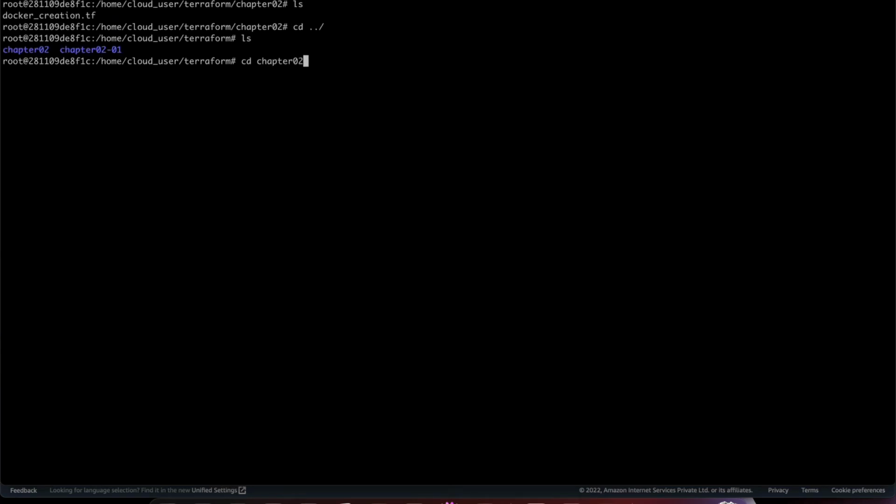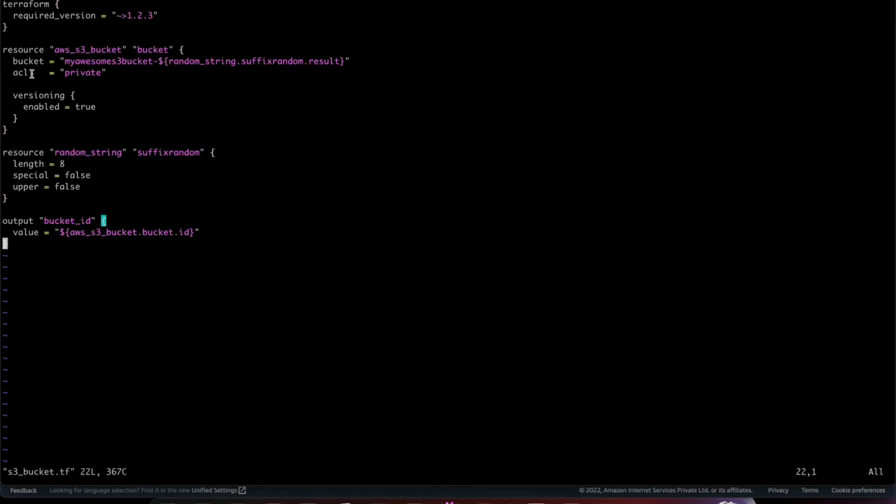So I have created another folder where I have given the file name as S3 bucket. Let me read out this file actually. So here we have taken the resource called AWS S3 bucket and we have given a name called bucket.